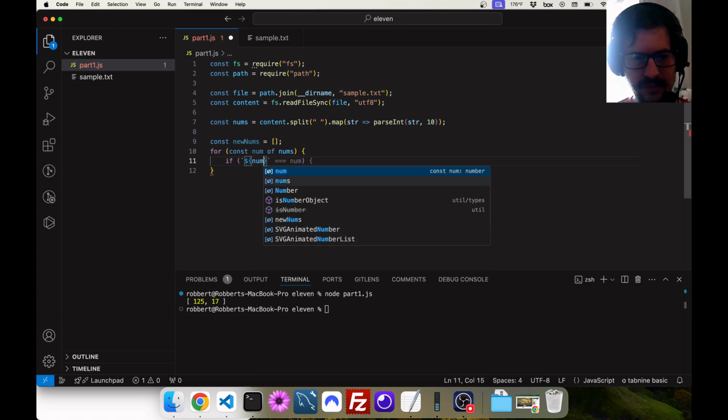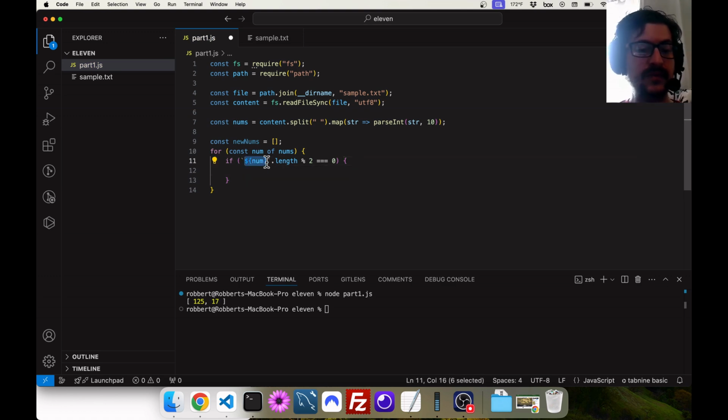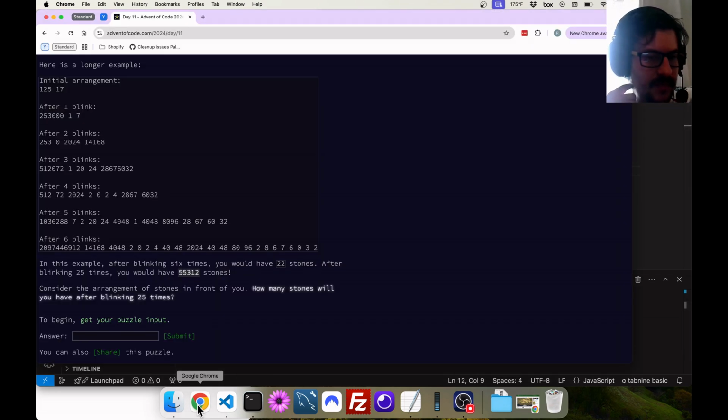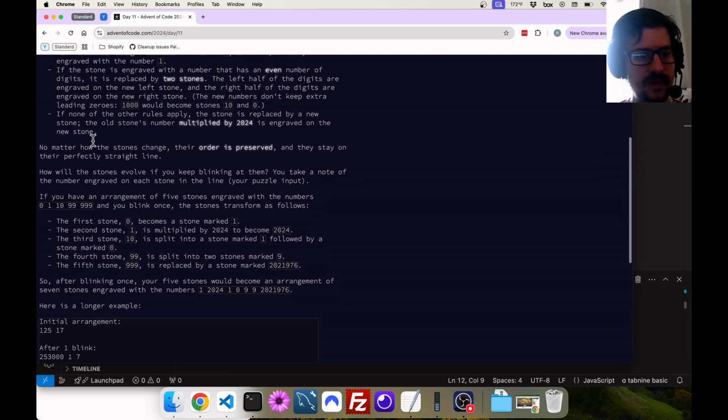Let's convert it to a string and check whether the digit count is divisible by 2. So basically, this turns the number into a string so we can get the count of digits, getting the length and then taking the modulus by 2. If that is 0, it means there's an even number of digits. Actually, is that the first rule? Oh no, the first, okay.